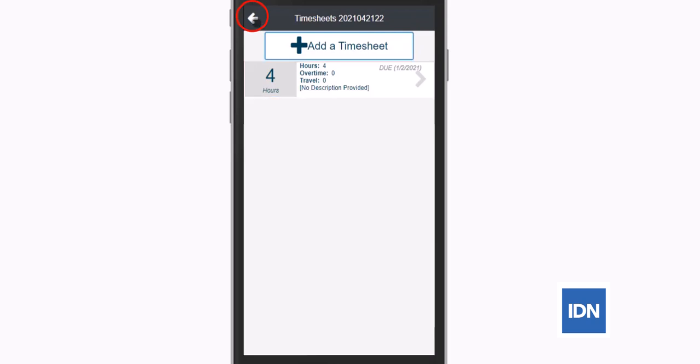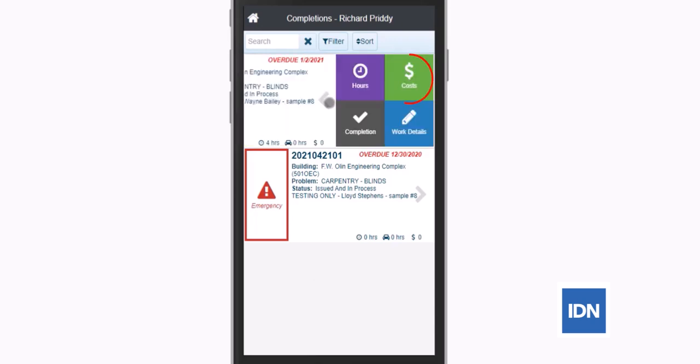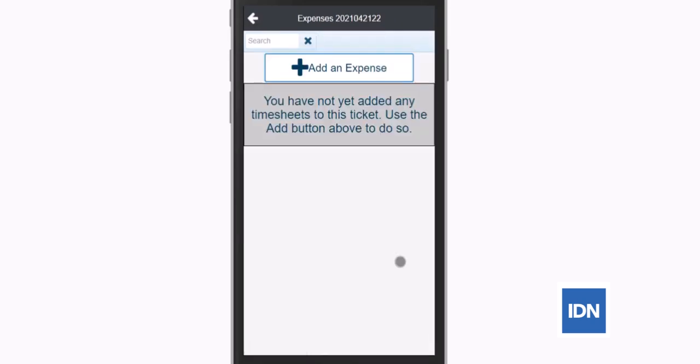Let's go ahead and go back to the list of all service requests. Now that we've entered some time, you'll see that the service request does show us the number of hours we have submitted so far against that request at the bottom right. Let's enter some expenses next. Tap on the item and select the Costs option.